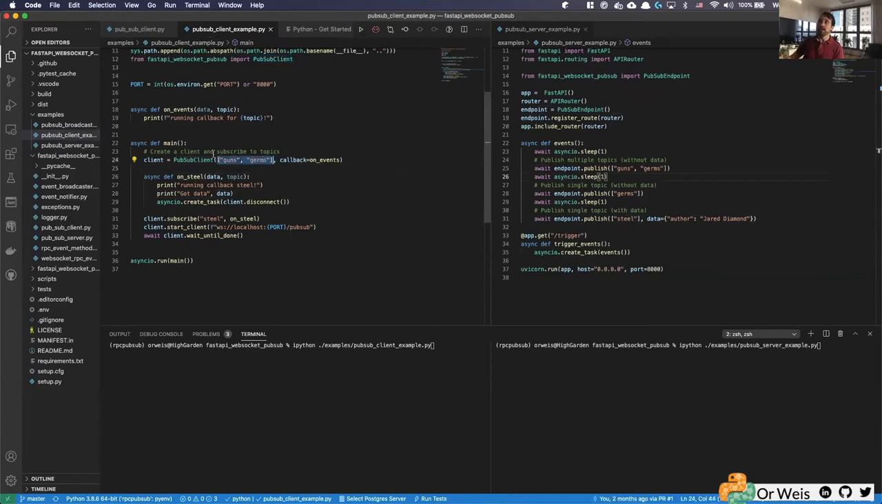On the client side, we have that mirror image of a client initiating and waiting for events for both guns and germs, having a callback to on events. So we'll be seeing this print happening when that callback happens. And we'll also have a later subscription to steel, where we're calling a different method where we'll be printing this information, these information points, and also terminating the client, which is similar to our allow exit behavior before. And obviously running this as async IO.